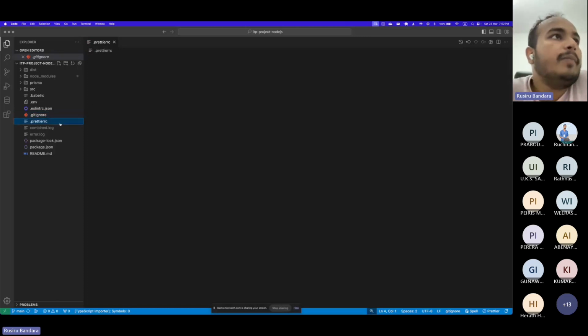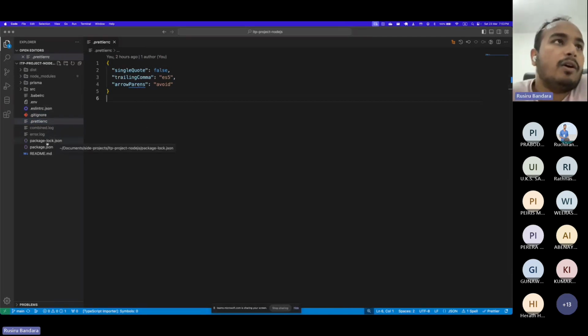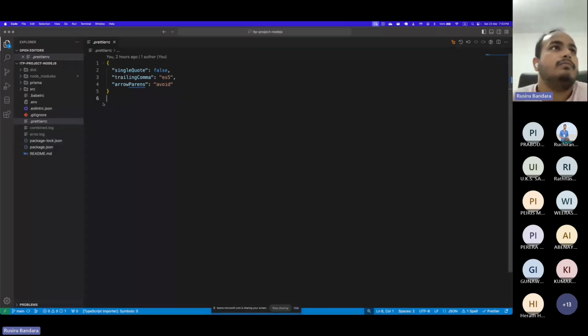So then we have Prettier, I will explain that as well. Basically, we use Prettier for formatting your code. And the combined logs and error logs, I will explain that. So in the logging section, we have the package JSON log and the package JSON. So that's basically the structure.